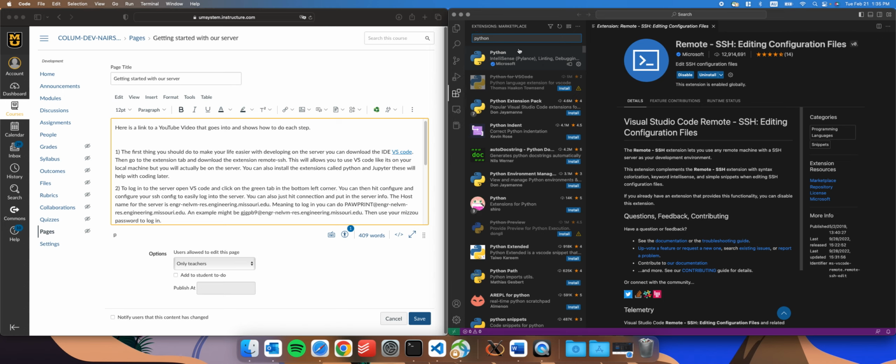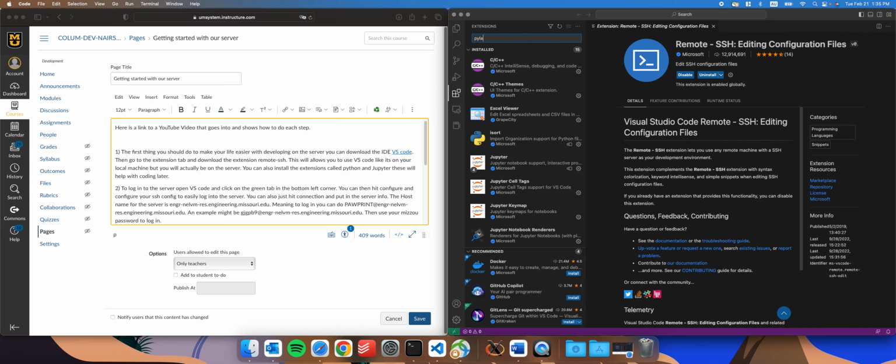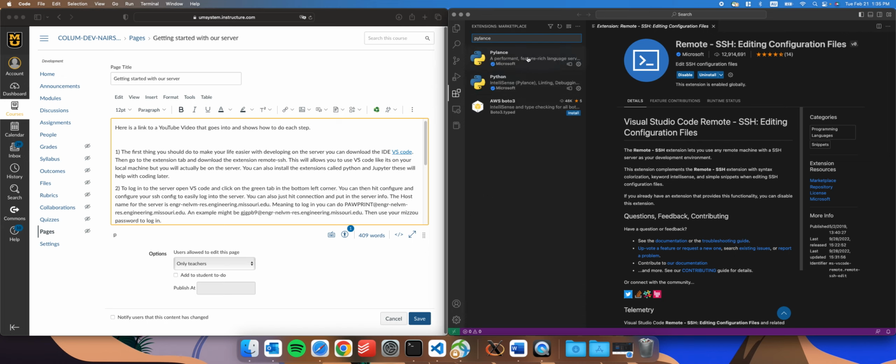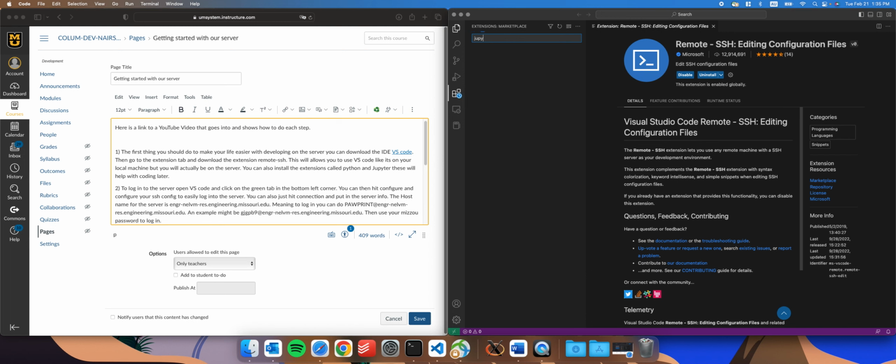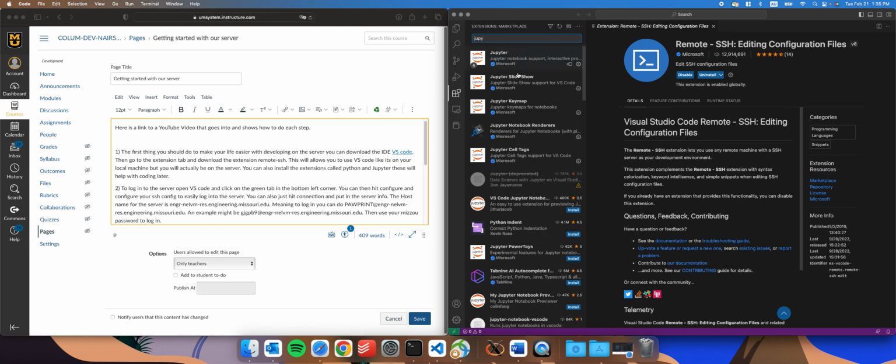The other ones that I think are also important and will help is just Python. You can install that here, and you can also get things like Pylance, which is like autocomplete for Python, so that can make your life a little bit easier. And also you can get Jupyter, which is for using Jupyter notebooks on the server, or just on Visual Studio in general. So all that stuff can be helpful.